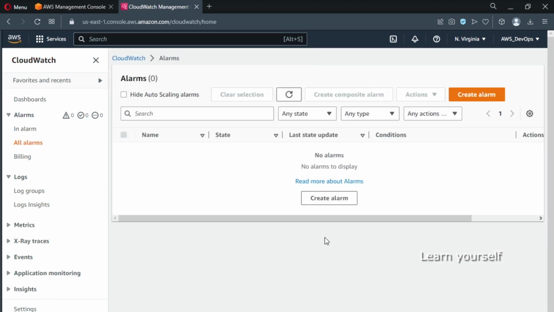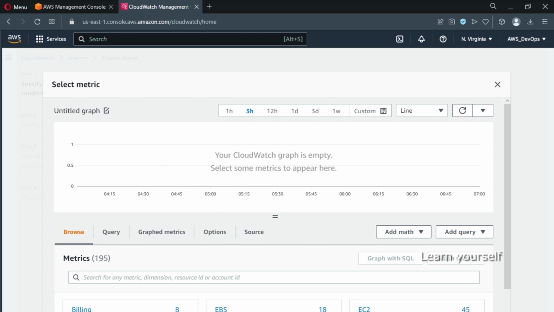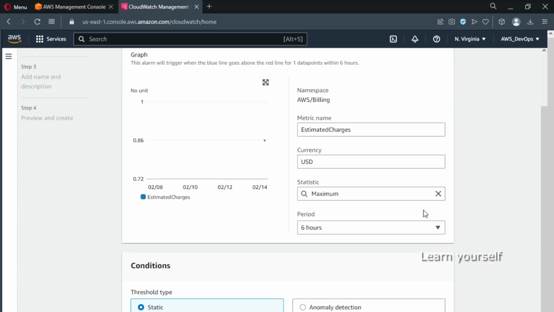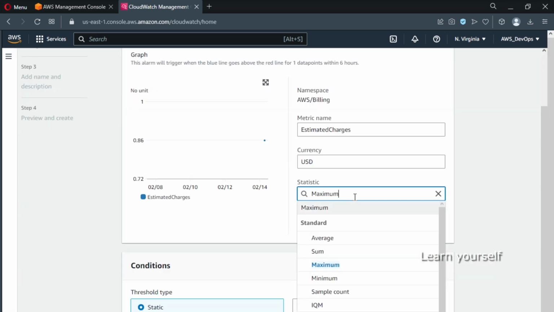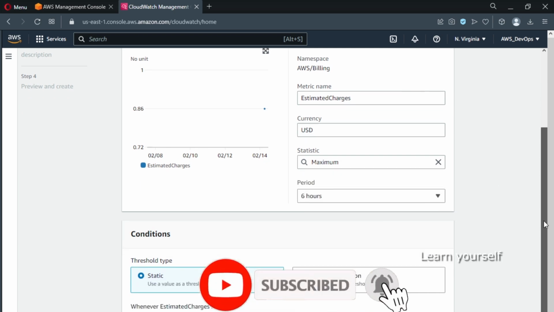You can create up to 10 free alarms, and 1000 notifications are free in a free tier account. Go to Create alarm and you need to select the metrics here. So here you select Billing, Total Estimated Charge, USD, Select metric. You can mention maximum or minimum, how you are going to mention the statistic.